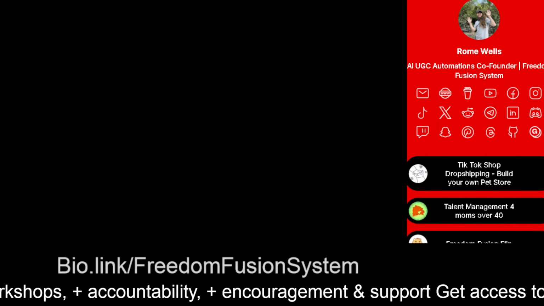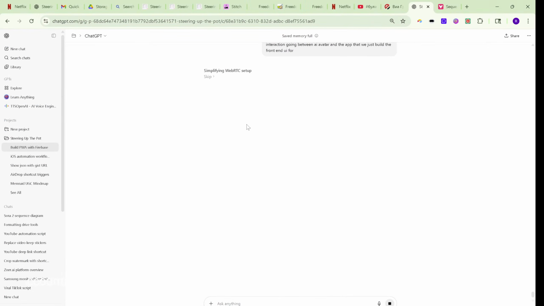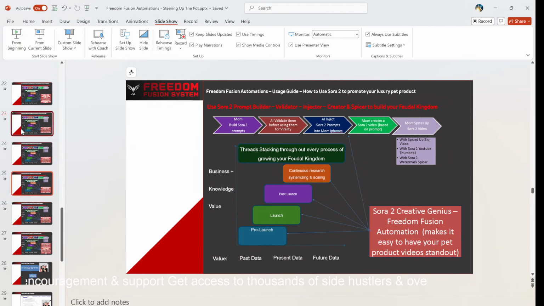So we're gonna see what's going on here. Simplifying WebRTC setup is getting cooked, so it's taking a while, guys. So let me hit you with something, guys. Once again, this is the setup that we got.